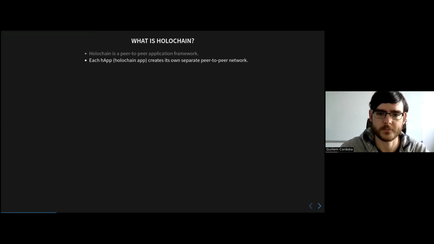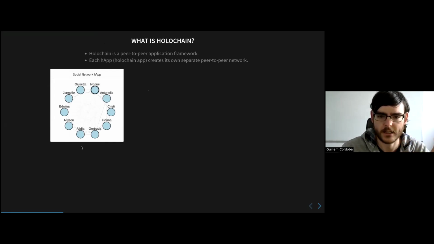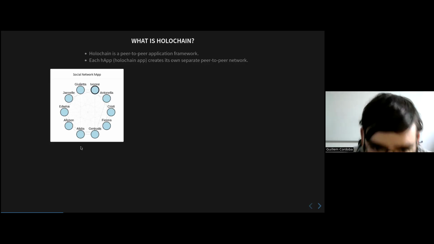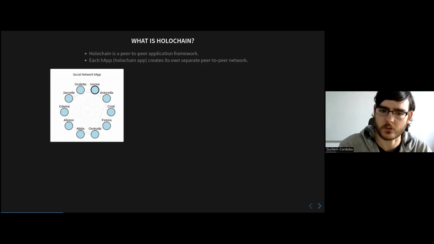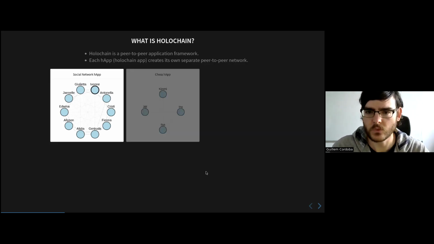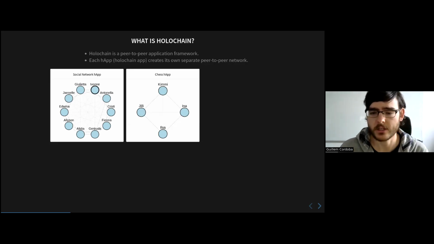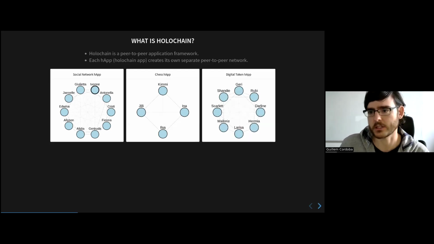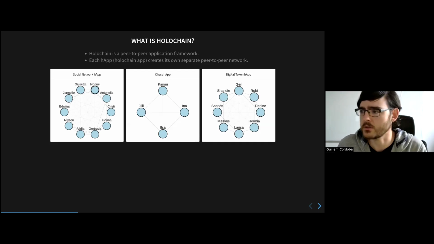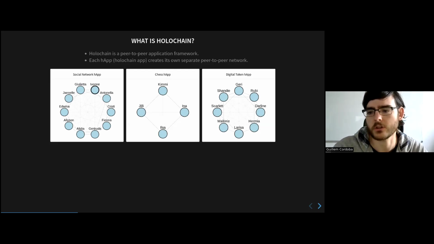So let's see some examples. You could have a social network hub, and here we see Julieta, Yvonne, Antonella, etc. 10 end users with their respective nodes that are maybe texting with each other or posting tweets. You could also build a chess hub. So in this case, we have 4 end users playing chess with each other. Or you could also have a digital token hub. So NFTs or cryptocurrencies. And here we see a network of 8 nodes trading with each other.